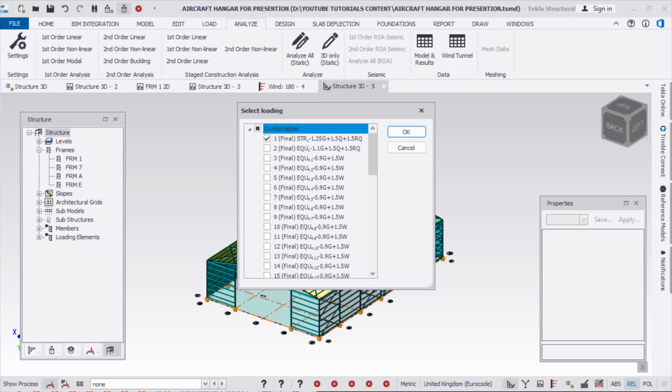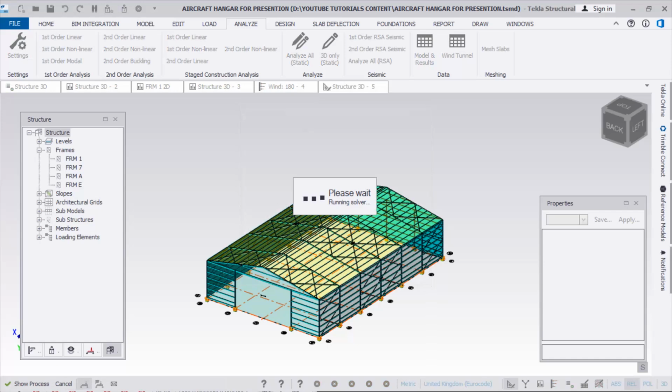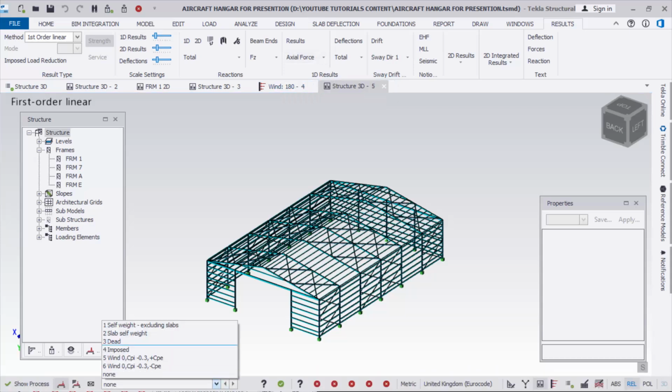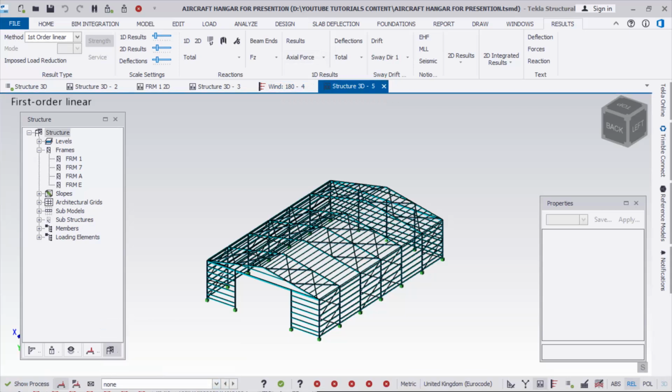You can select load combinations of your choice. I'm going to select the first 4 and just click OK. And after this, you can view the results for your analysis. Just come here to results, and you can select the one that you want to see. But before that, it's always good to select the load combination that you want to see.